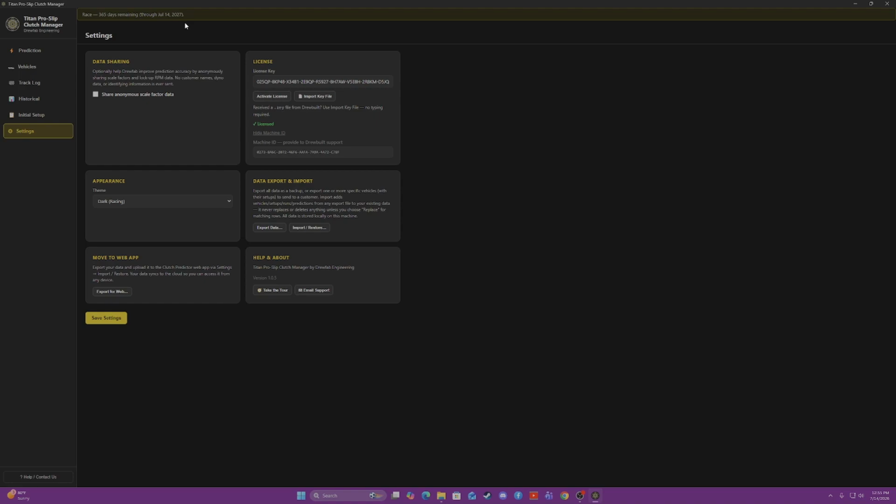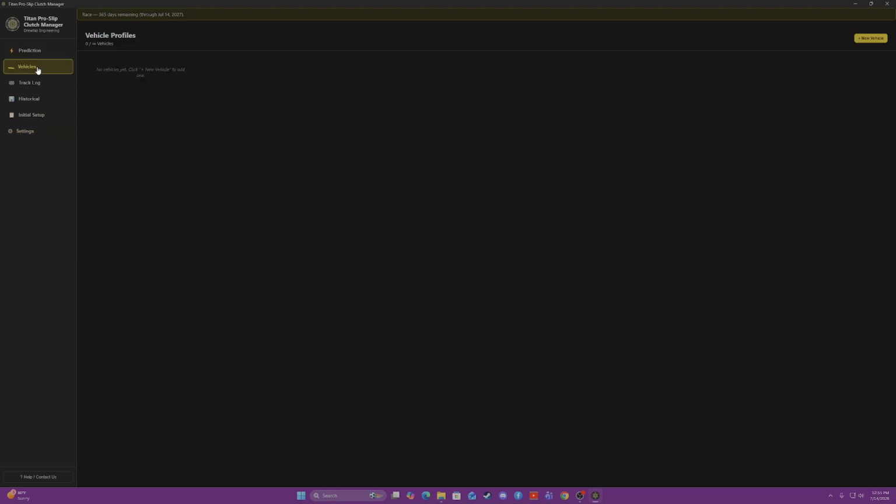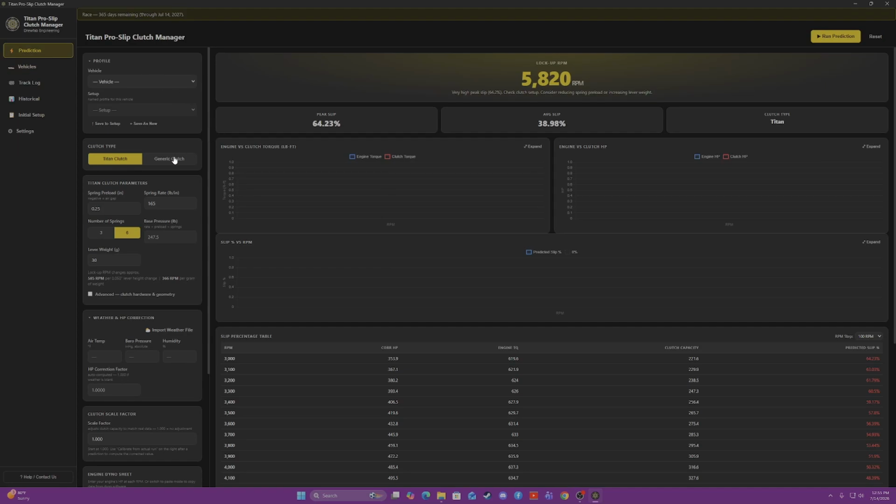Now that I've activated my race tier license, I can see my remaining days on this banner at the top. As this approaches 0, the user will get a warning and the banner will change color. With my race license, I now have access to unlimited vehicles to add, as seen here, and both clutches in the prediction settings. I also have full editing after a prediction is ran.